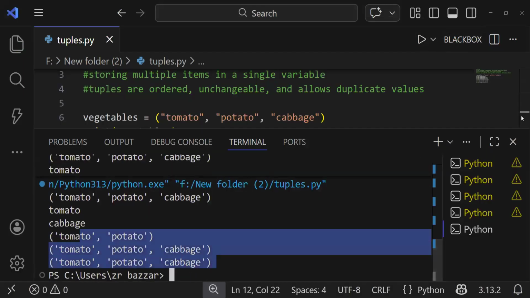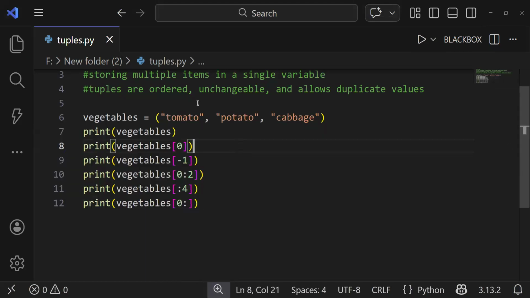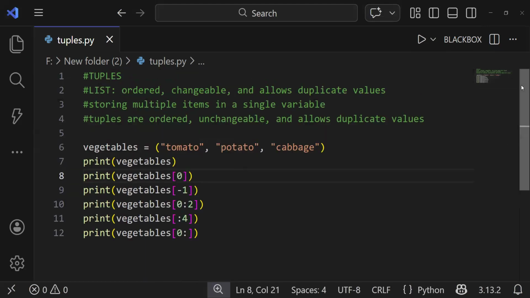So this is it. All right. So this is how the tuples work. Next in line, we have dictionary, which we will discuss in our next video. So see you guys in the next video.